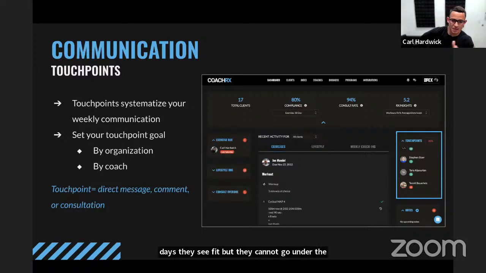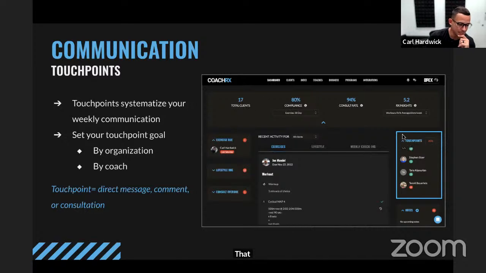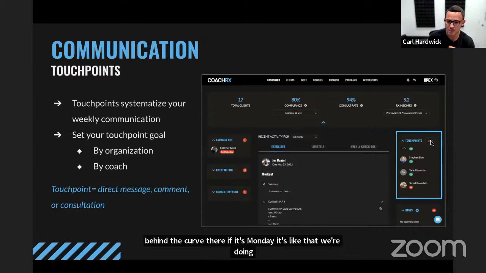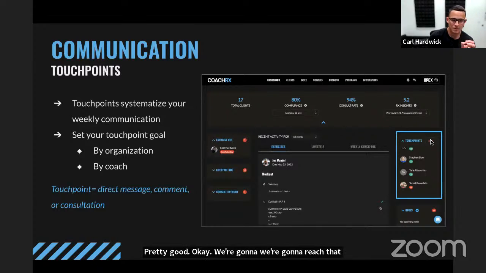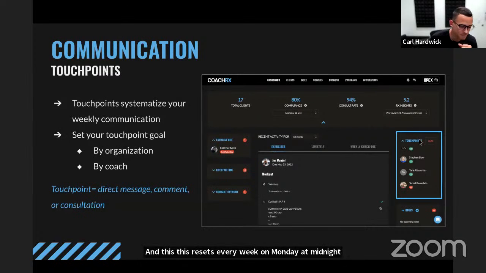And that percentage that you see in this section where it says 35%, that is out of the 17 clients in this account, 35% have reached their touch point goals. So if it's Friday, we know that we're behind the curve there. If it's Monday, it's like, yeah, we're doing pretty good. We're going to reach that 100% by the end of the week. And this resets every week on Monday at midnight, depending on your time zone.